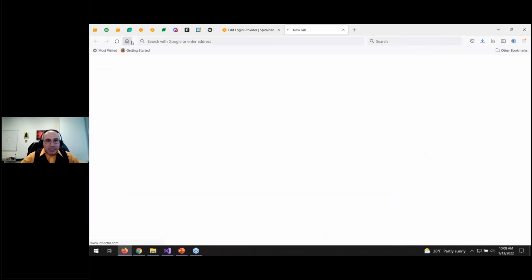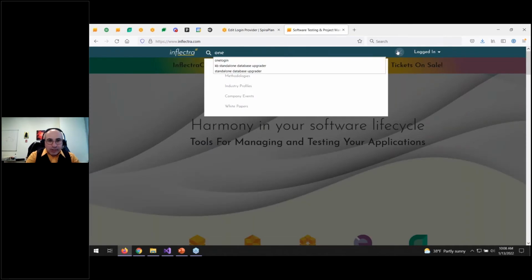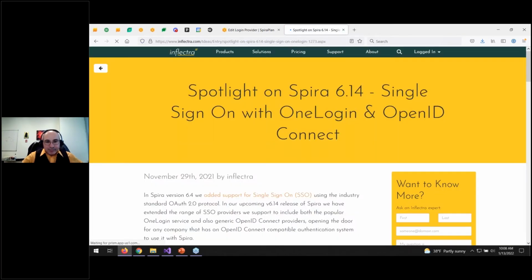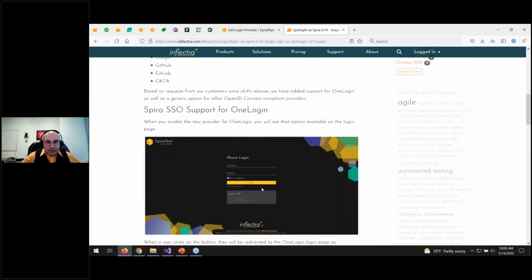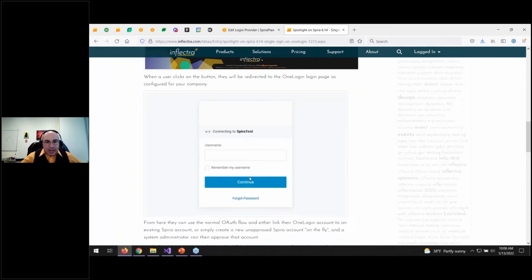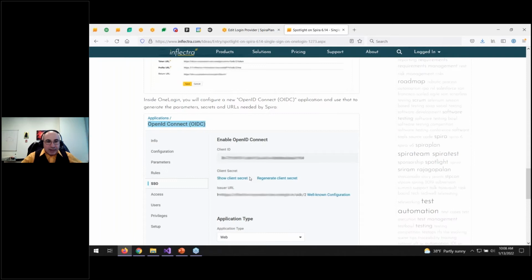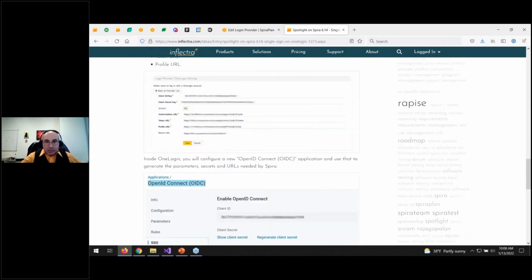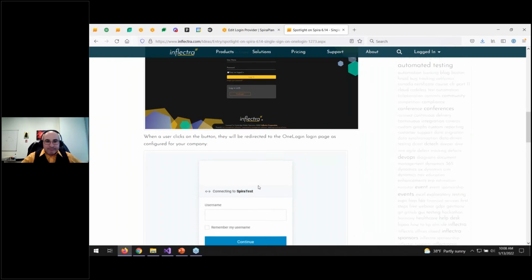So if you want to go to our website, you can search on OneLogin. And we have a nice blog article on this new provider, like that. And you can see we'll add a login button like we do before. And now it goes to the OneLogin page. You authenticate with OneLogin as normal, and it then redirects you back into Spira. And for OpenID Connect, it's exactly the same. It will just show a box specific to the OAuth provider that you're using.